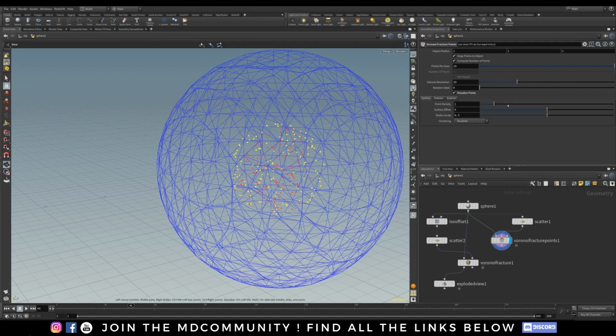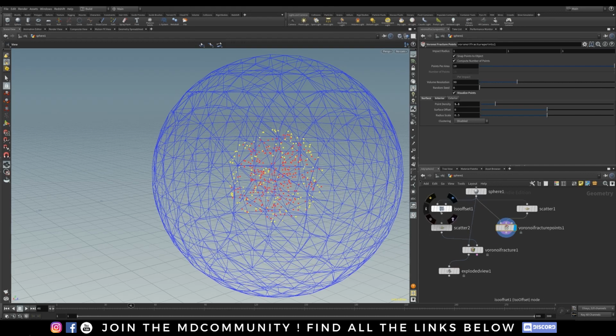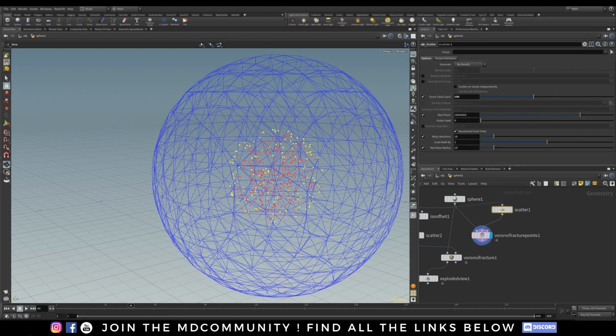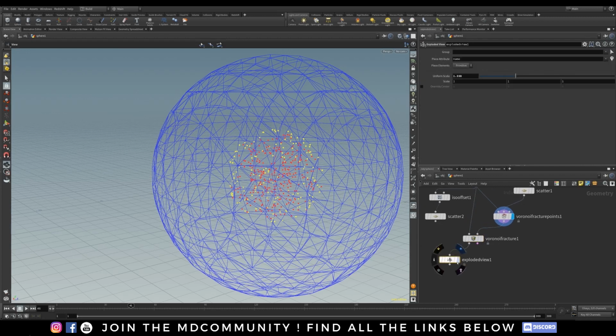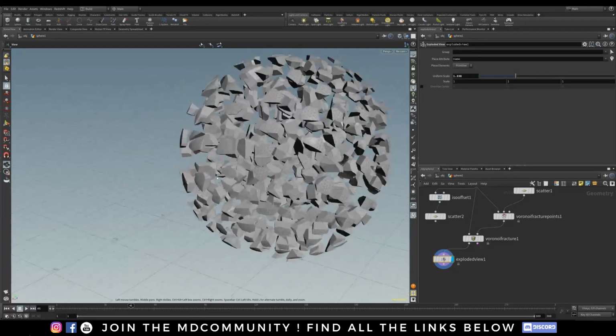If you see, if I increase this point density on the surface, we'll have more points on the surface of our sphere. On the interior, it happened the same. And this way, without converting the sphere to a volume and then scatter, we can simply use these Voronoi fracture points with a simple scatter on the surface. And now we are breaking. Let me turn this on. Now we are breaking inside the sphere.